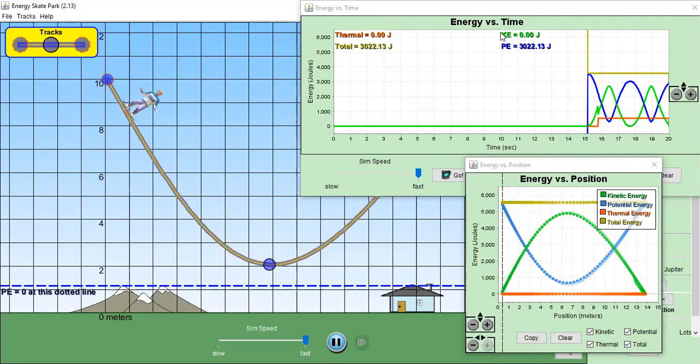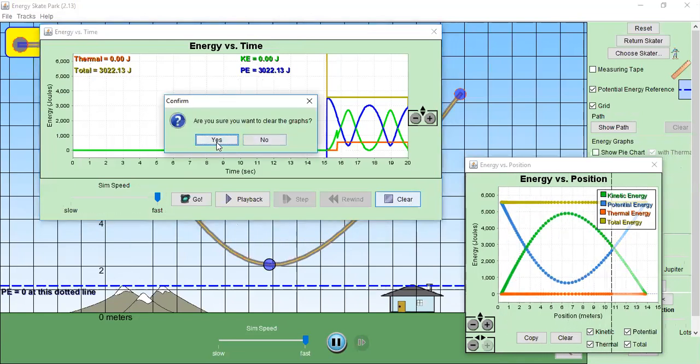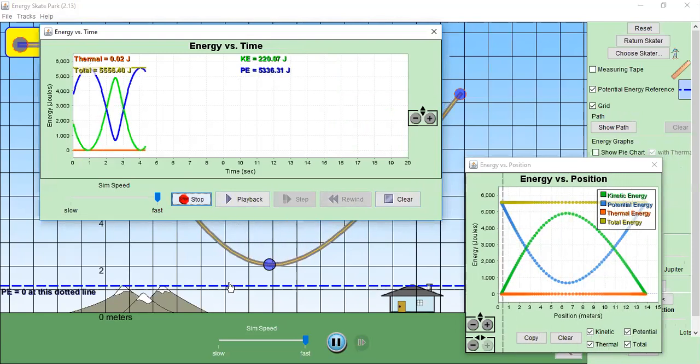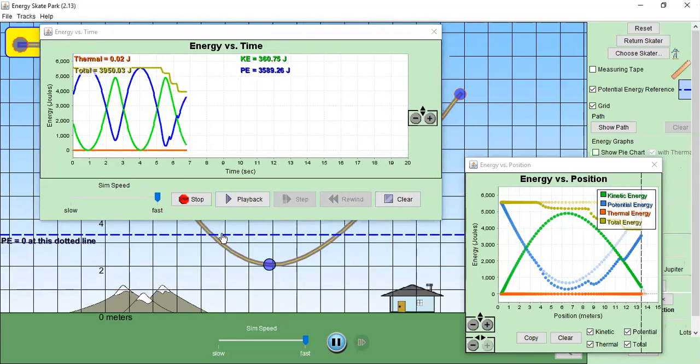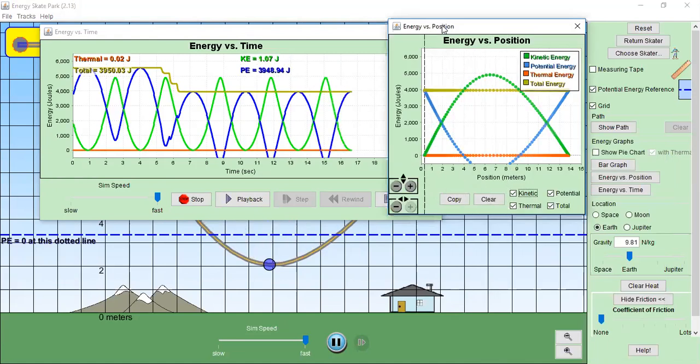On the energy versus time graph, you can see the variation of kinetic energy, potential energy, and also the thermal energy and the total energy. If you want to recollect the data, you have to clear your data and then start tracking it. So say go, and it will track the variation. Now let's say I want to change the potential level, I can change it. It will change the graph a little bit as well, so you have to understand why it is changing, right? And on this one, you can see the variation of energy with respect to the position.